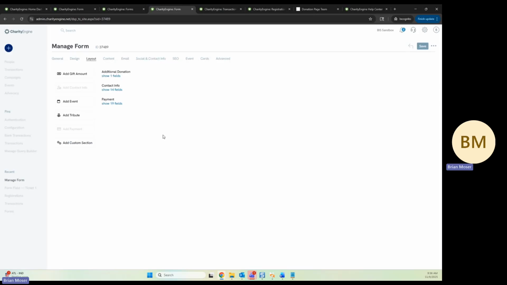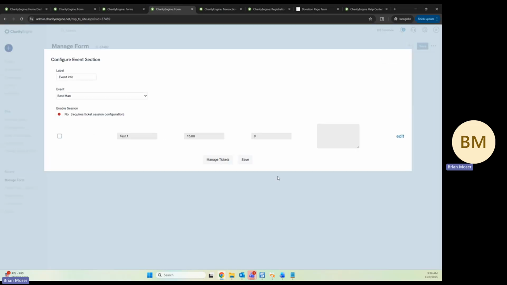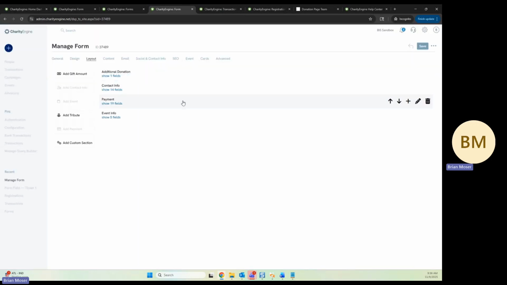Now that the event section is gone, if I click add an event, you're going to see the wizardry come back and you're going to see that it's true. There's only one ticket for this event. And obviously that's what I want. I'm going to save it. I'm going to move my event section up with the arrow back to the top where it belongs.